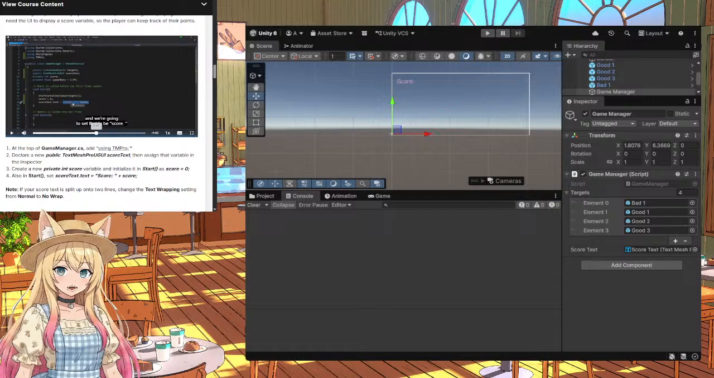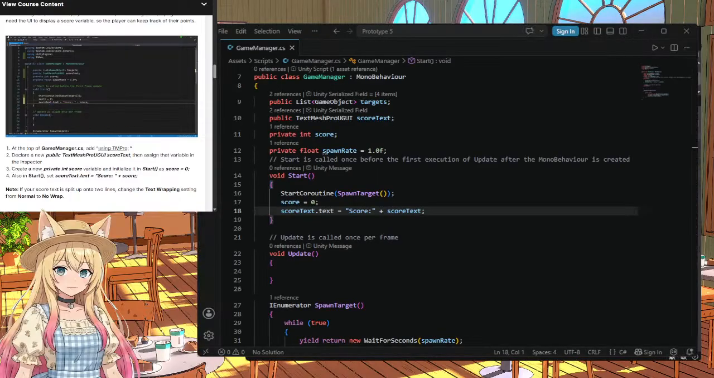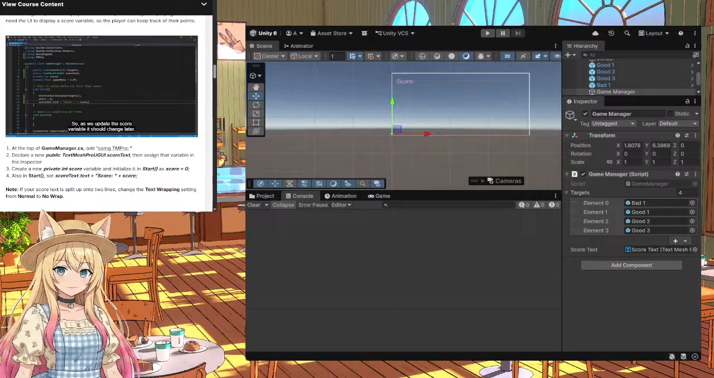Let's watch this again. Our start method will make sure that we set score to 0 so that TextMesh Pro won't have any issues in using it. And then underneath that, we'll actually use our score text variable. In this case, we actually have to use the text itself. So we actually have to use .text to be able to set the text, and we'll set it to be Score as a string literal, colon, space. And then we're going to concatenate, in this case, our score variable. So as we update the score variable, it should change later.